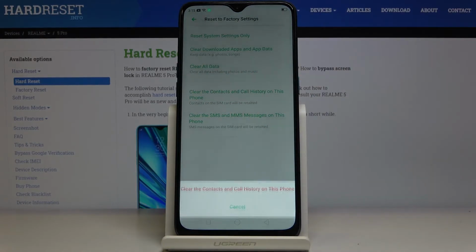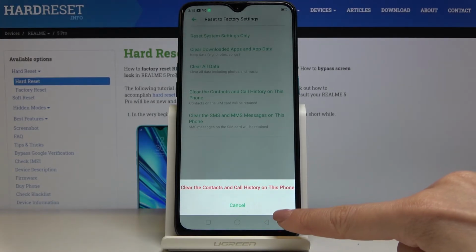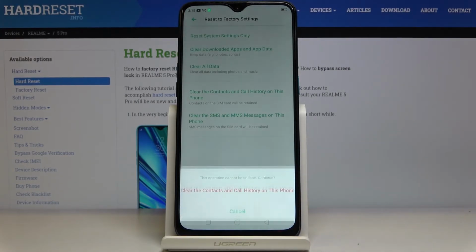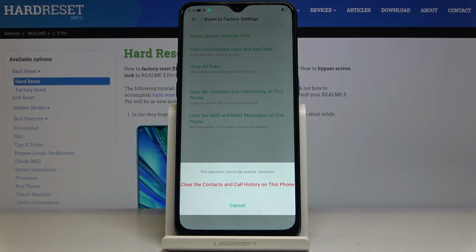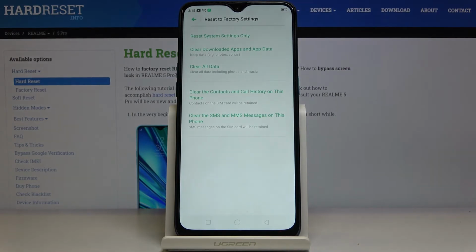So it's right here, tap here, and if you really want to do it, just click on this red tab named clear the contacts and call history on this phone. And then you have to confirm it again. Just remember that this operation cannot be undone, so you have to be 100% sure that you want to do it. Just click here, and that's it. As you can see, the contacts and call history on this phone have been cleared.